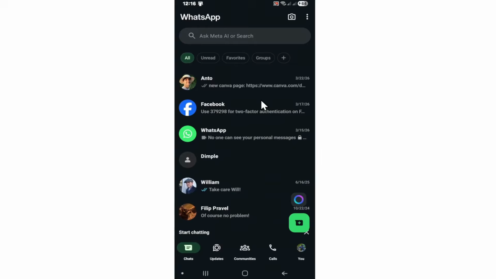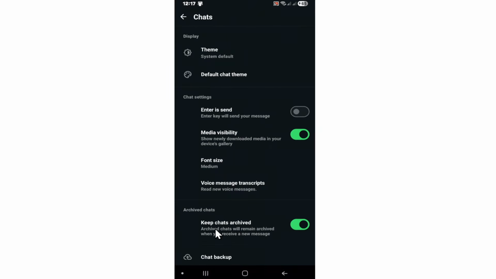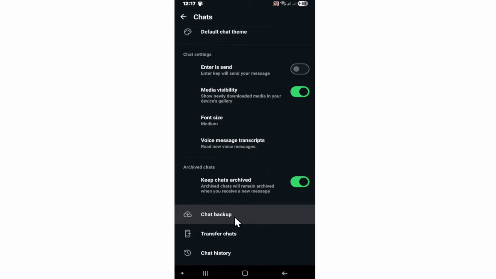Now, first up, open up your WhatsApp app. Now go ahead and go to your profile right here at the bottom right, tap on it, and then tap on chats, okay? Tap on it. Now go ahead and scroll down a bit and find chat backup.